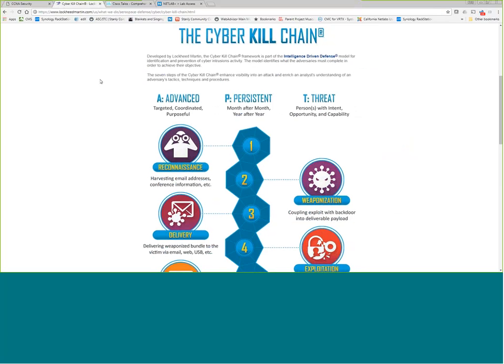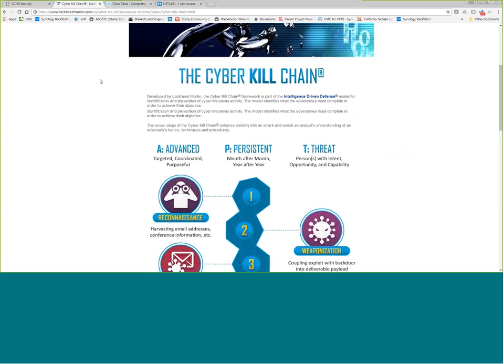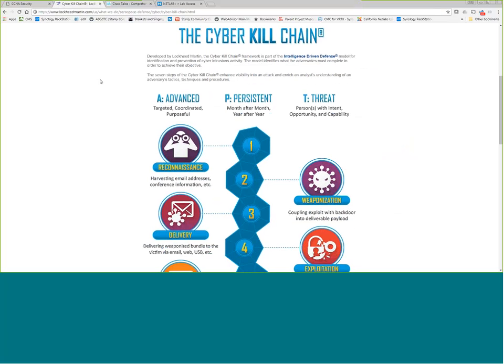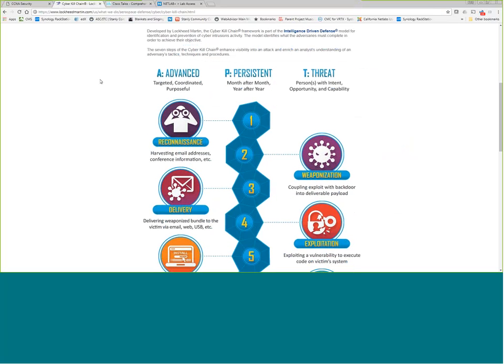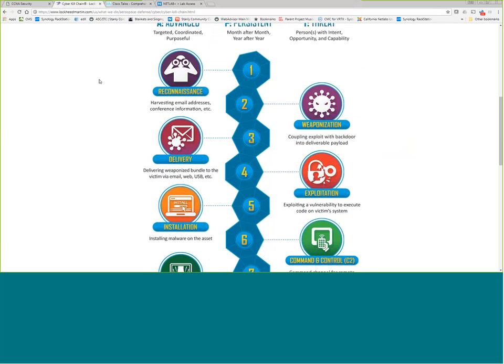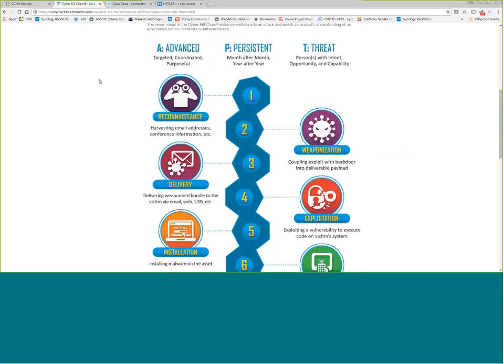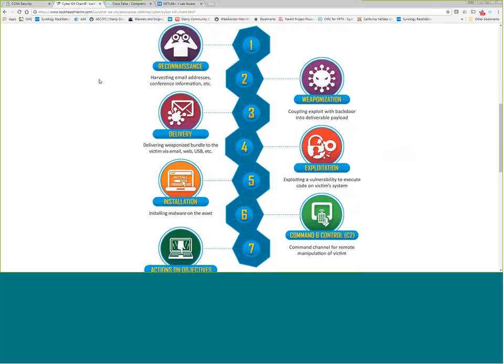All right, the cyber kill chain was developed by Lockheed Martin as an intelligence-driven defense model for looking at cybersecurity intrusion activity. Let me give you the mnemonic to remember it: real women date engineers in combat armor.